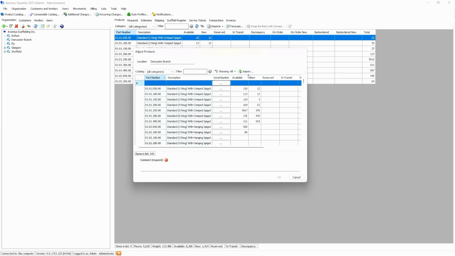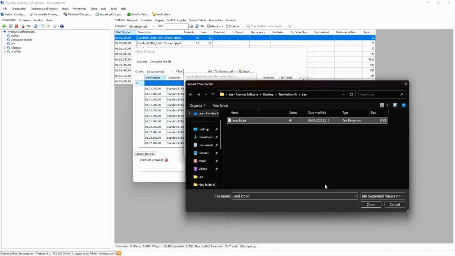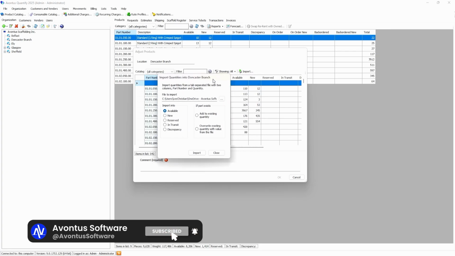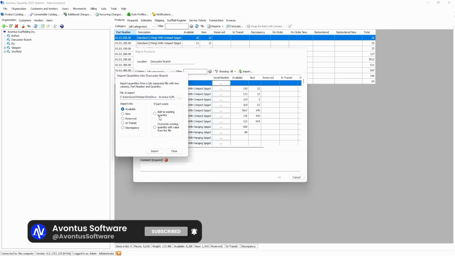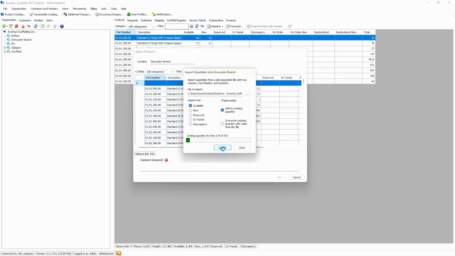Once I've done that, I'm going to go through the same process again. Choose the file, which is my txt, and then I want it in my available column. This is for my rented equipment that I'm going to be renting out. I'm going to add to existing quantities, so whatever I'm importing will add to any quantities I already have, so I'm not losing my quantities. Click on there, importing, and there you go, all the information has been added.